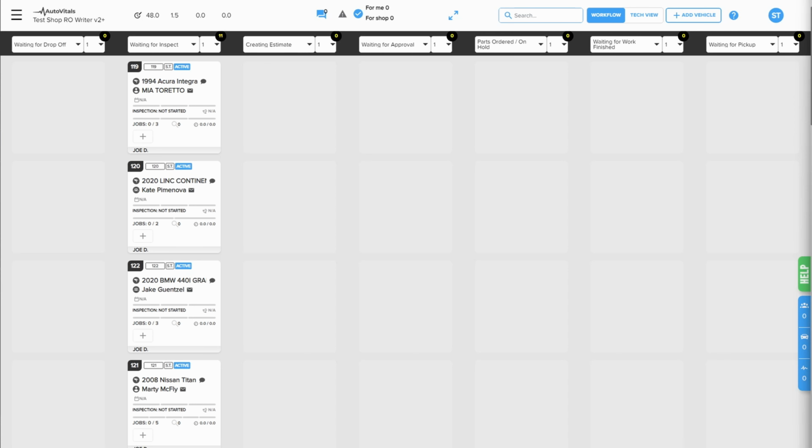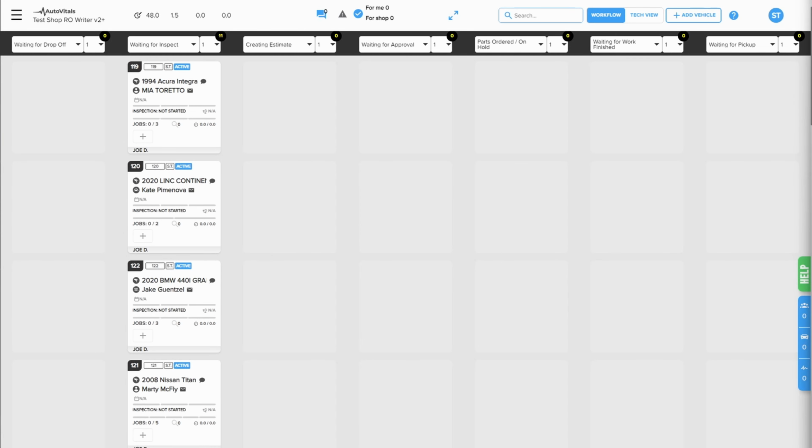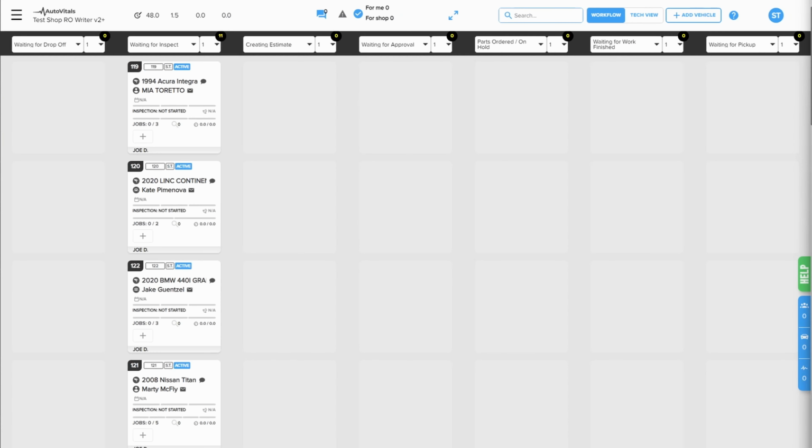Hello, today we're going to be talking about workflow and the specific features around workflow. Let's start with the workflow setup itself. To toggle between TechView and workflow, you can use this toggle at the top of the Today's Vehicle page.